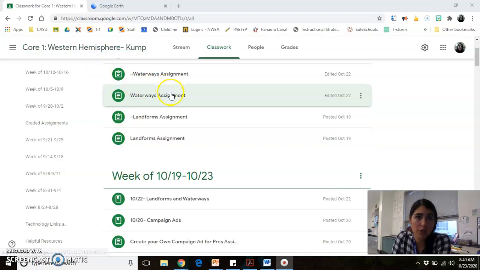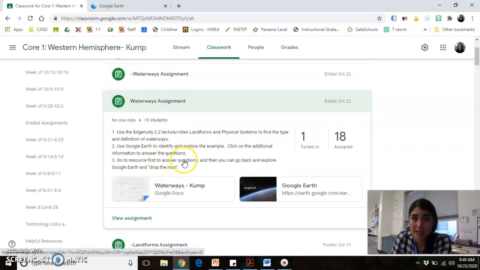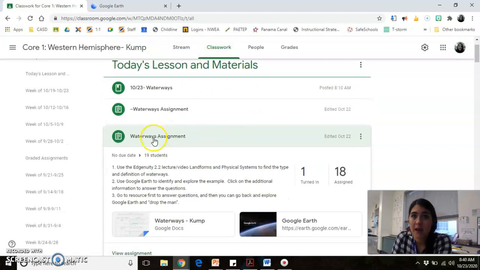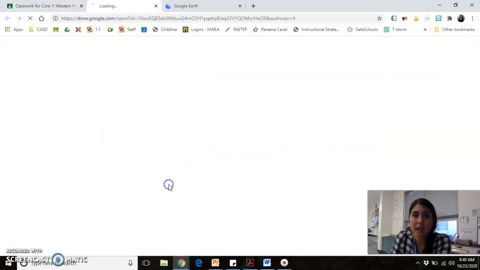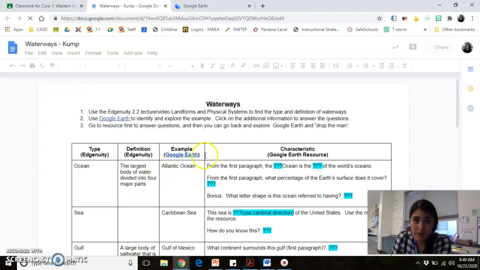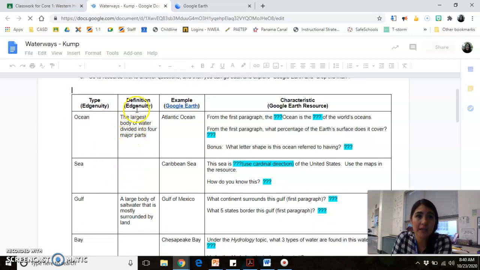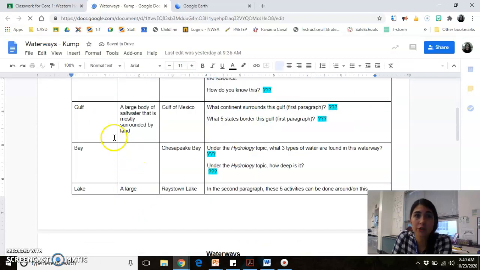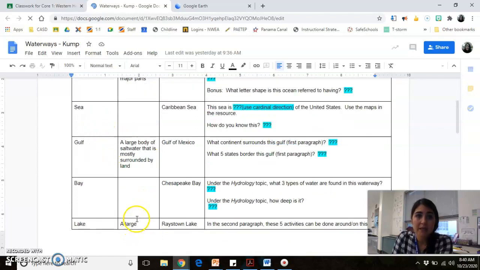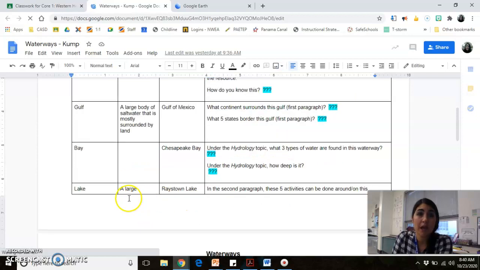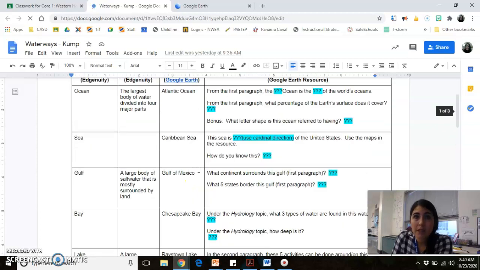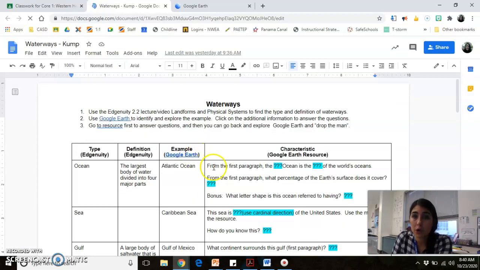So yesterday, in our Waterways assignment, we're in our Google Classwork, in today's lesson and materials, clicking on the Waterways assignment, and you will click on your assignment. What you should have done yesterday was fill in the definitions from the Edge video. So you should have filled in the definition of sea, the definition of bay, the definition of the other ones, of estuary. And then today we're using Google Earth.